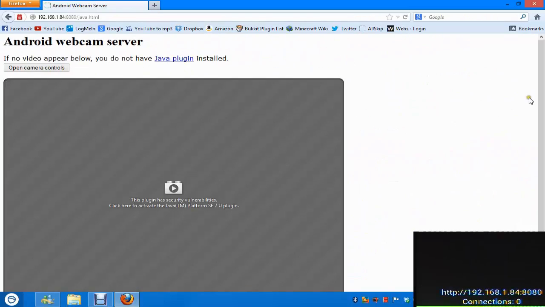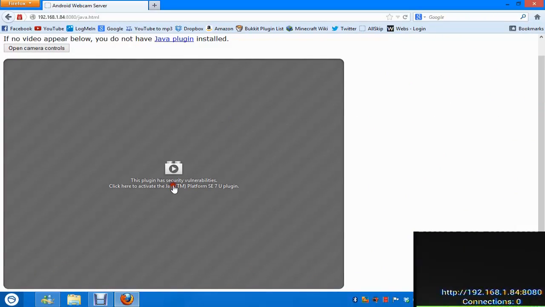It should take you to the next page. Now I'm having vulnerability problems with mine. Now, if it just appears black, which, as you can see on my camera, is because it's blank.